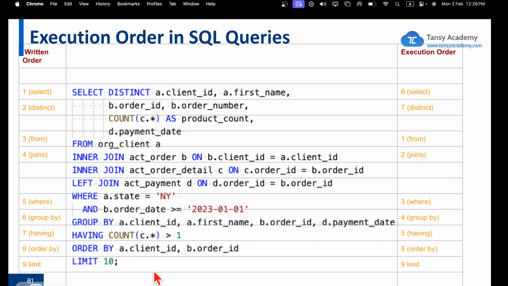So let's think, we have a query like this. You have select, you have the distinct keyword, you have column names, you have like a count, and after that you have a from clause to say from this table, and then you have joins on 1, 2, 3 tables. You have inner join, you have left join. I'm not explaining what this query is about. I'm just going to explain what the execution order is. And then you have a where clause and an and clause, and then you have group by, having, order by, limit.